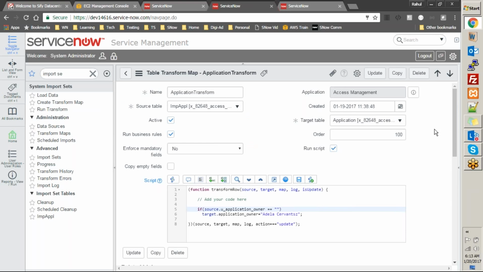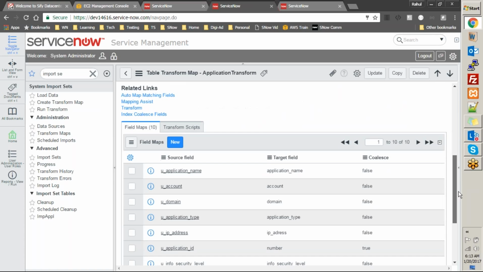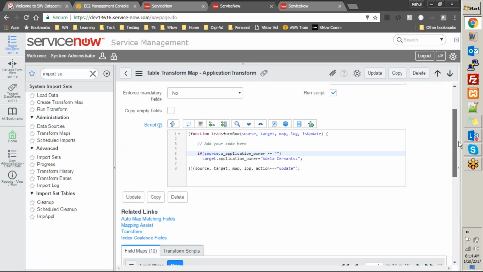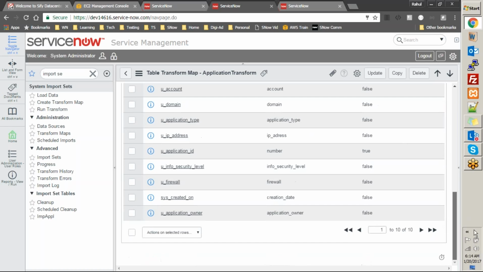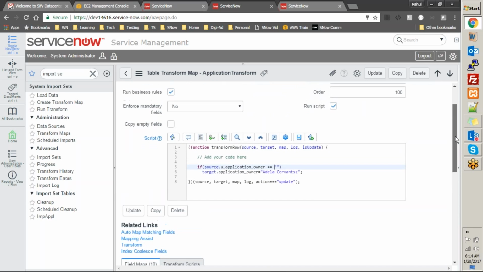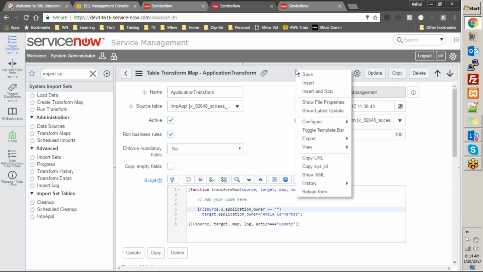So source.u_application_owner. Let's verify the table name, field names actually. u_application_owner equals target dot application owner equals Adela. All right, it looks right. Now let's save it.